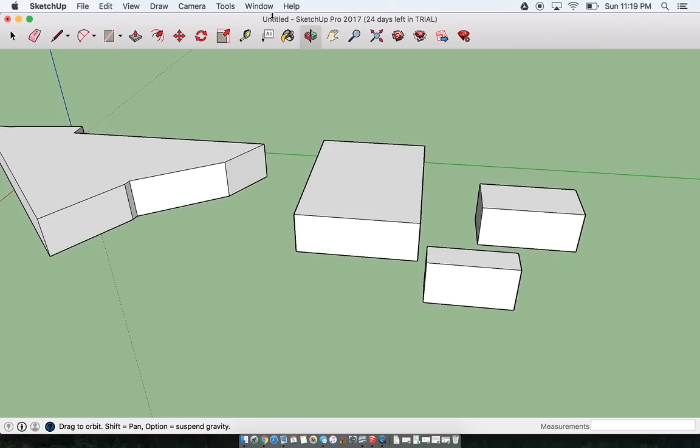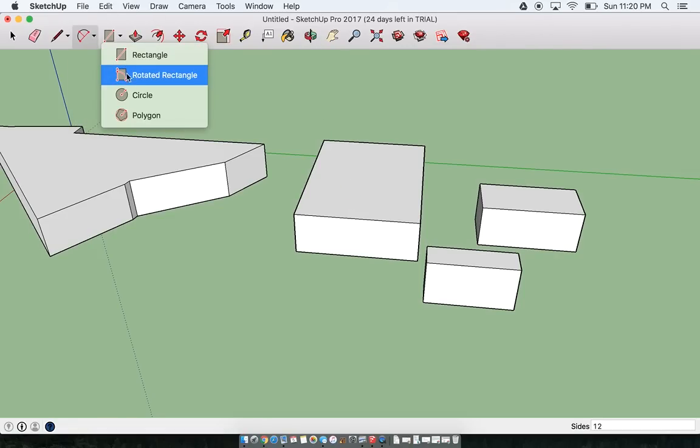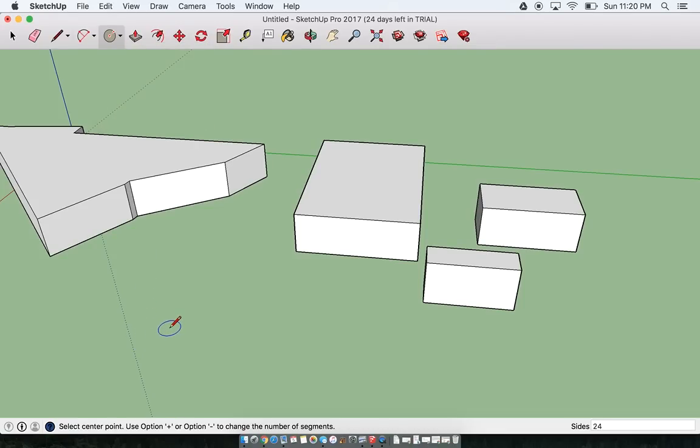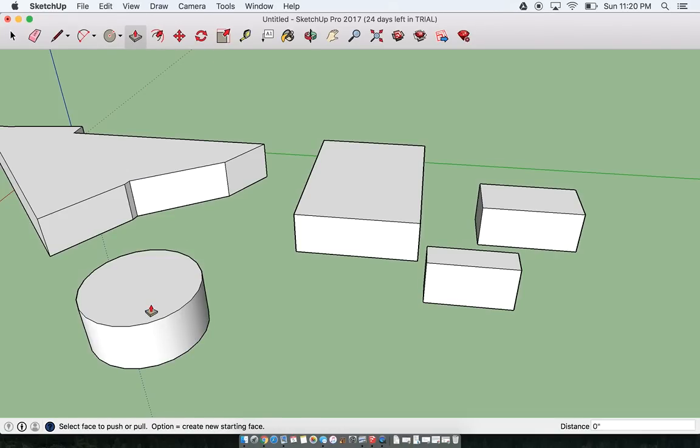One more thing is that it also works with really any shape you're going to create. So if I'm going to make a circle, circles work with radius. So if I click, I can give it a radius of maybe 4 feet. And then if I double click, it will also go up 3 feet. Pretty cool.